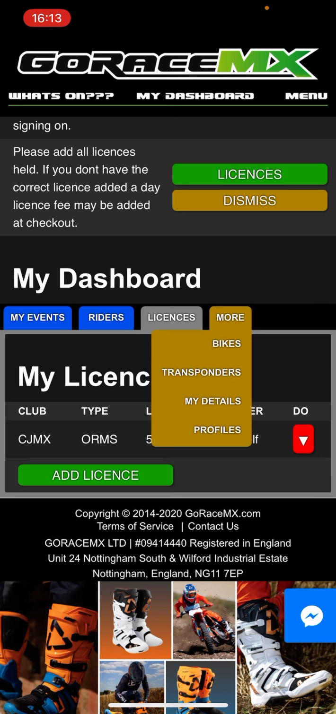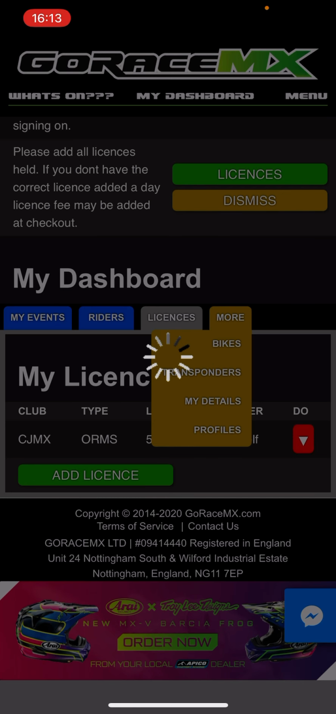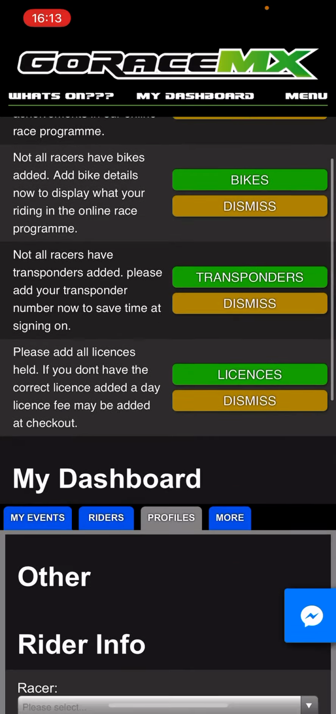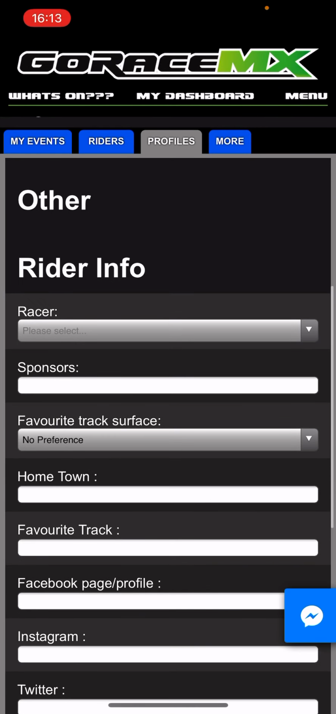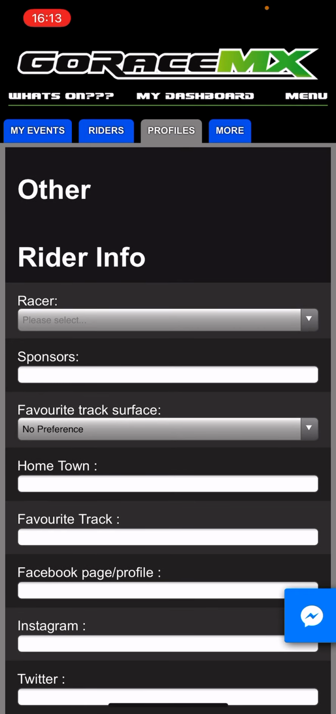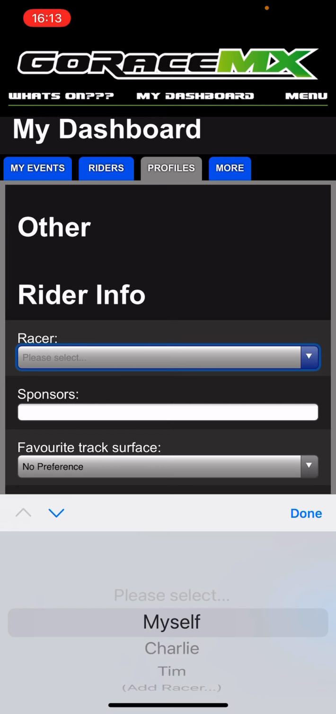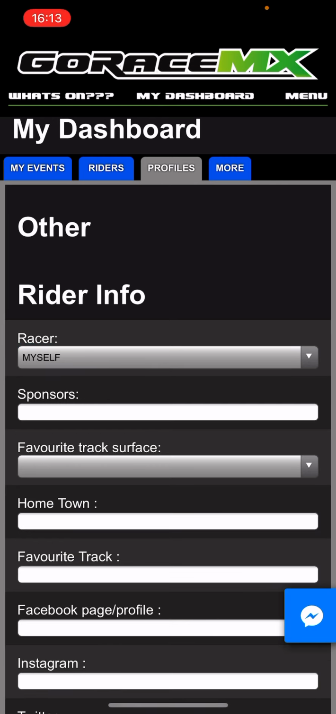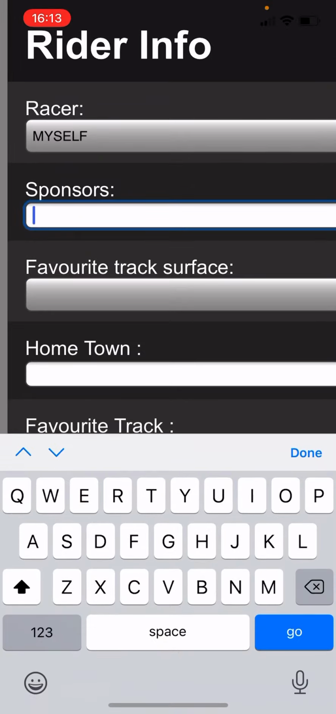So yeah, the last one is my profiles, rider profiles. So click on that one. Here you can put in additional info, if you've got any sponsors, or if you want to let people know who you're racing against and what you're all about. So I'm going to put some details of myself in here. Select myself as the racer at the top.